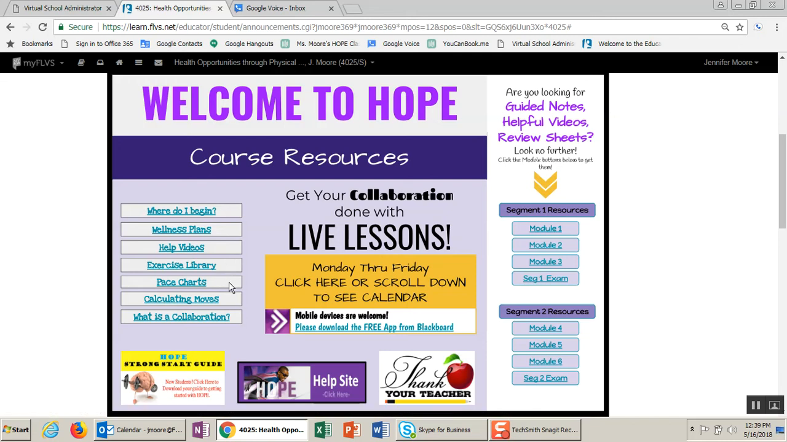Here are page charts. I will actually be putting a page chart detailed for you, specifically based on what we talked about in our welcome call, on top of your assessments tab, and I will show you that in a minute. And calculating moves, that's for your tracker data information, which we talked about in your welcome call as well. If we haven't had your welcome call yet, don't worry, we'll talk about it when we do have that call.